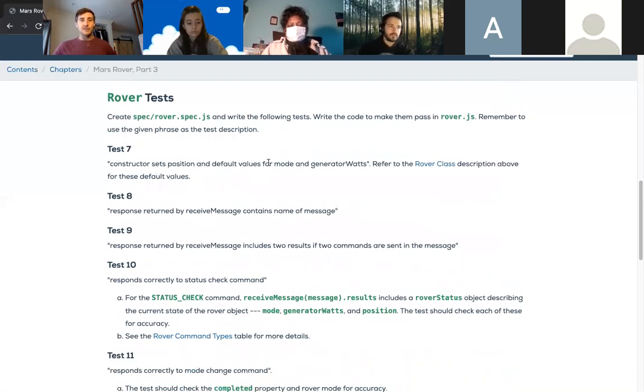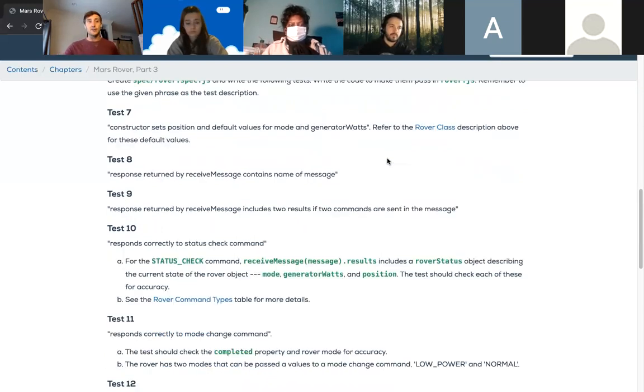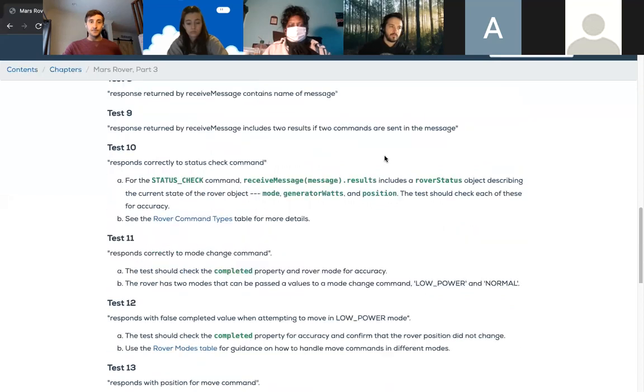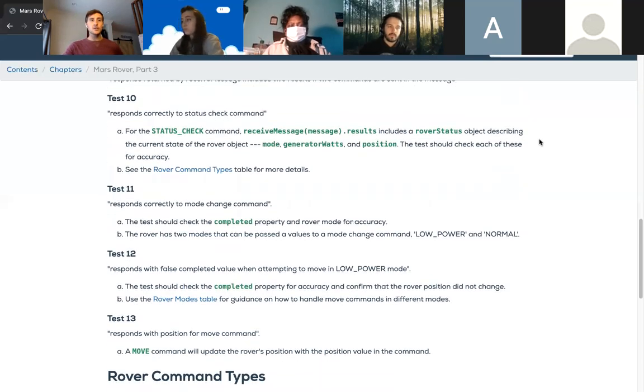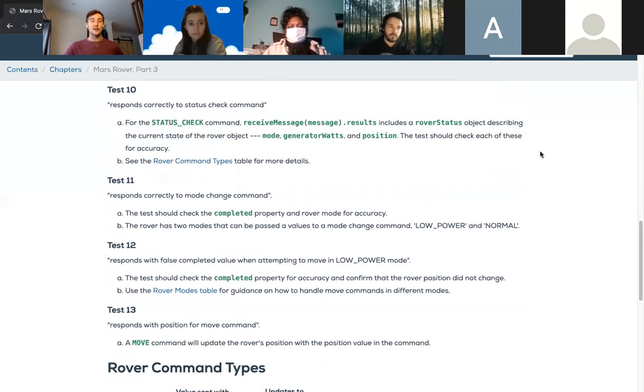Okay, so sets position and default values. This is checking to see if the constructor works, but primarily if the default values are set correctly. So it's checking the constructor, and also checking whether the constructor is set properly with those default values if nothing is passed in. I see. Let's go to test 10 and see what it's asking here.